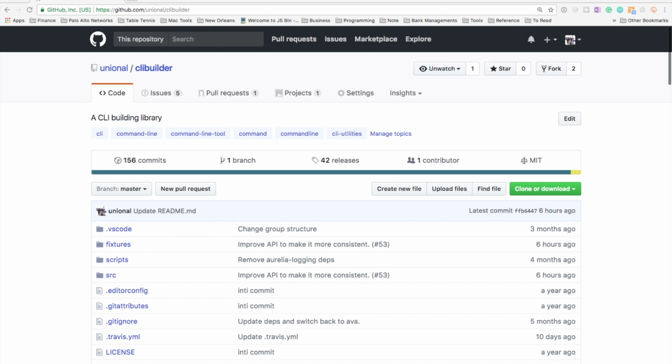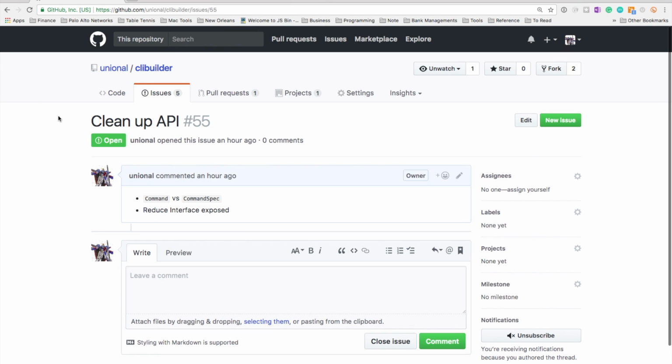Today's video is a codecast on CliBuilder. The CliBuilder is a library to help you build your command line application. In this codecast, I'm going to clean up the API of the library.